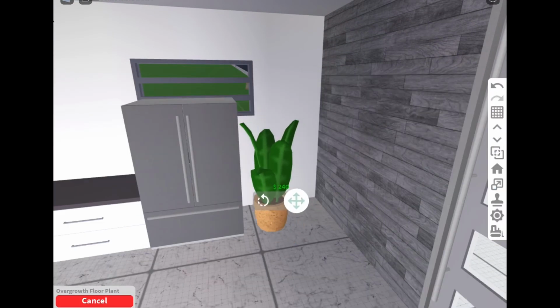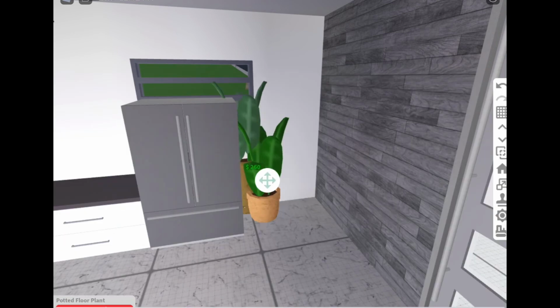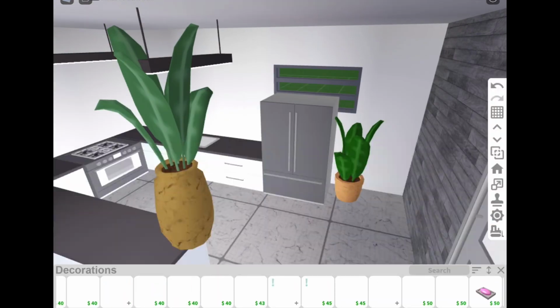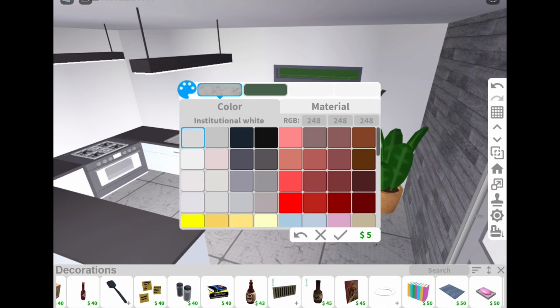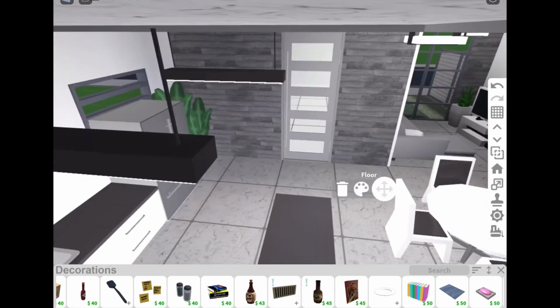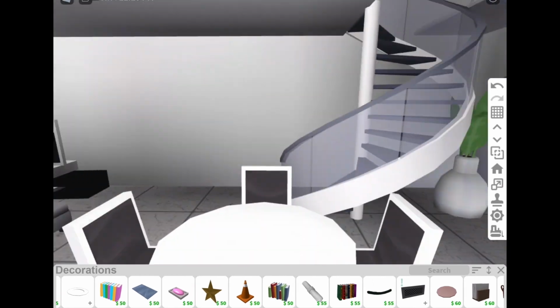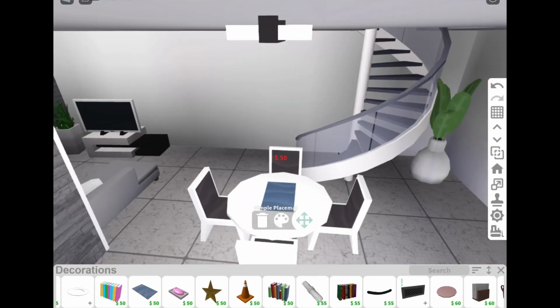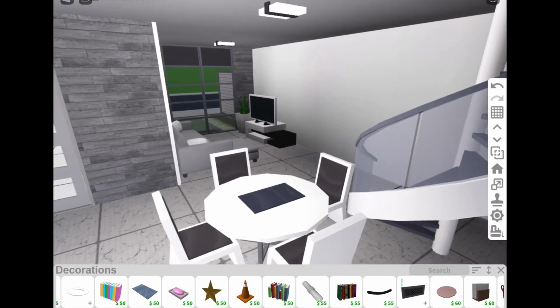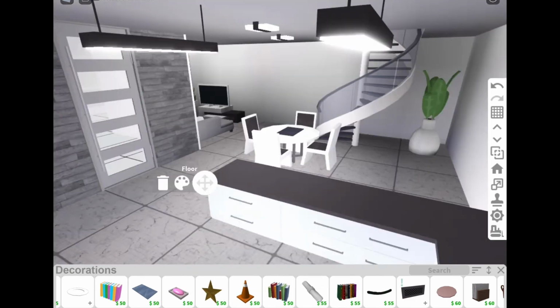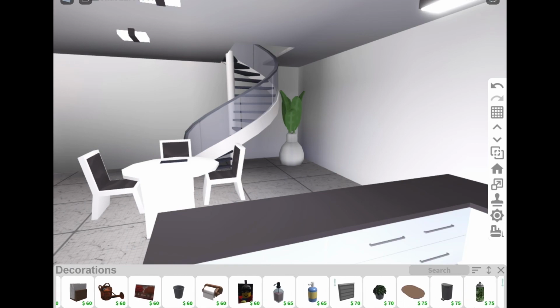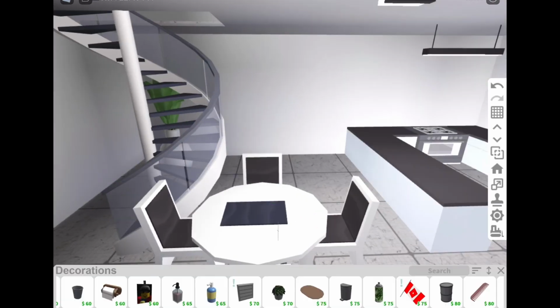If you go into decorations, then you'll find this plant, and then you'll find another one which is bigger than it. And then you can make the colours the same. And then I just made the colours the same, and now they look the same, but one's bigger, one's smaller. And I'm adding a simple placemat onto the table, and I'm just literally doing the minor details, like nothing really special here. But yeah.